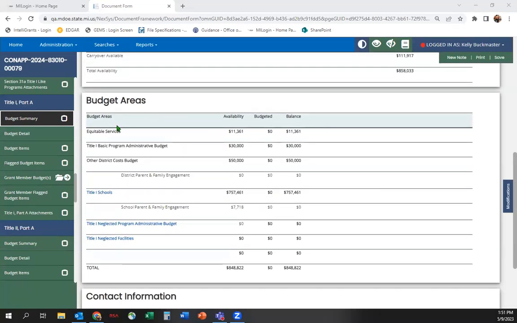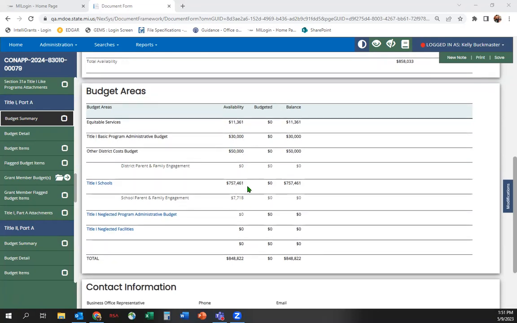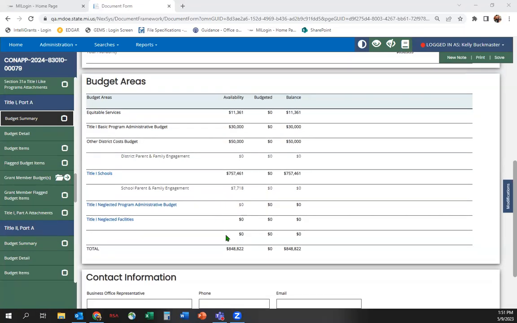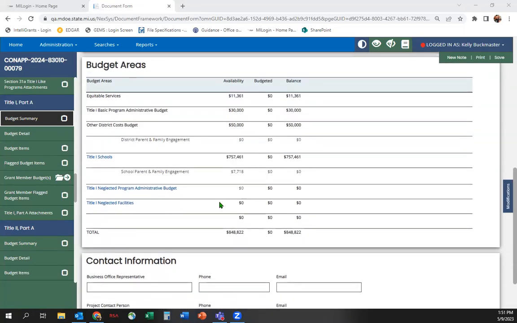Further down under budget areas, you'll see a breakdown of how those funds will be allocated. $11,361 is going towards our private school services, $30,000 towards our administrative Title I budget, and another $50,000 is going towards other district costs, like our homeless reservation. Our Title I schools will be receiving $757,461, $7,718 of which is for family engagement reservations. And that will be all that we have to allocate at this time.